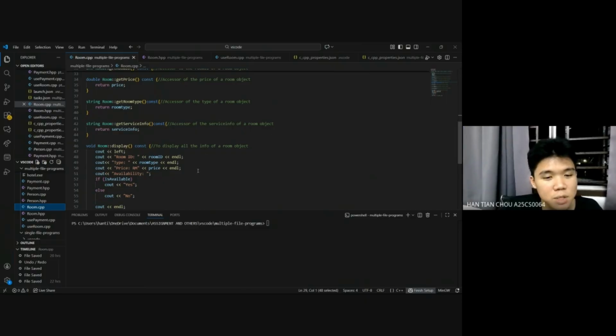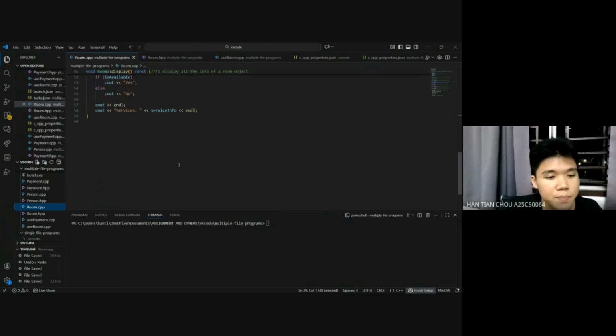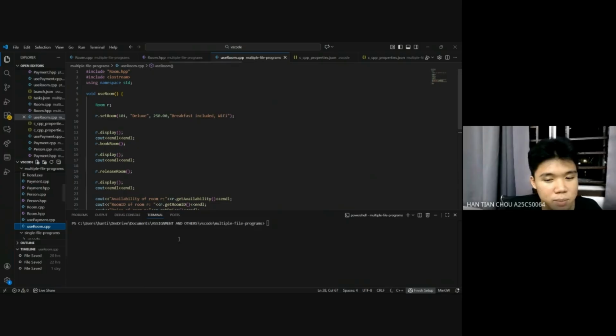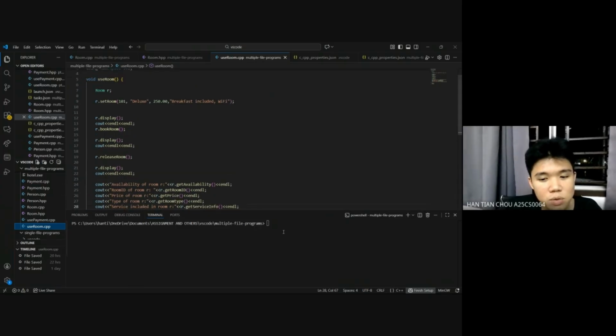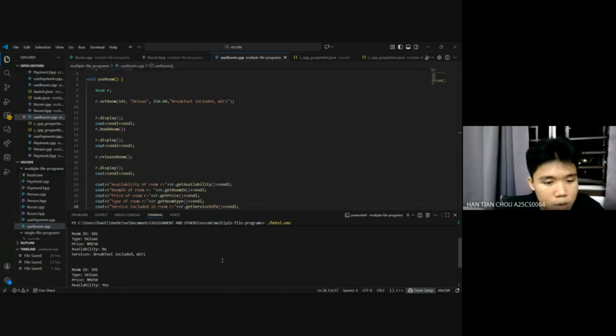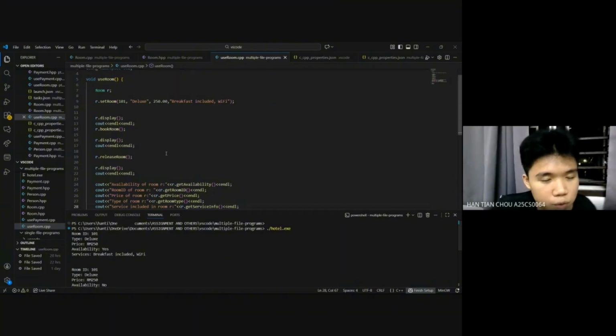Display is to display all the info, all the attributes of the room. So that's all for room.cpp. Let us try out use room.cpp. In use room.cpp, we test the functionality of the room class. Initially we declare a room R, and we use the mutator set room to initialize the room attributes.